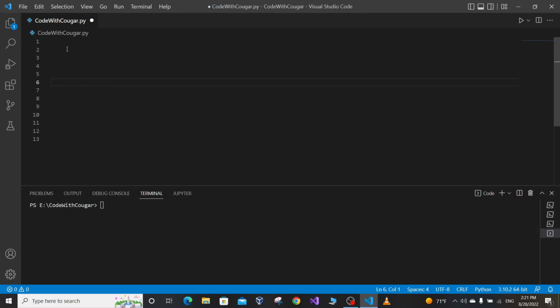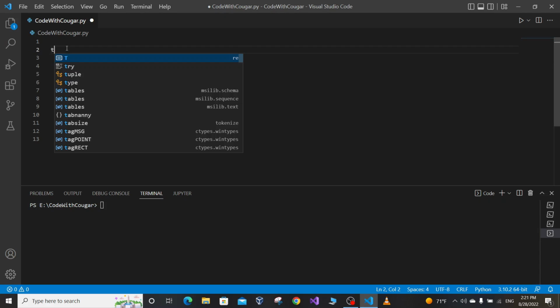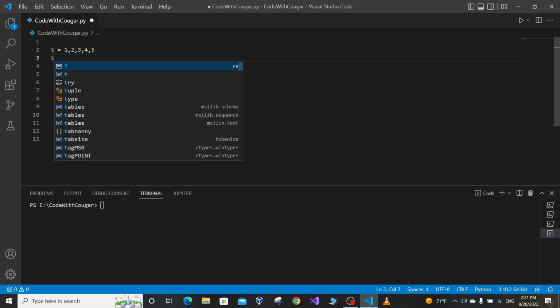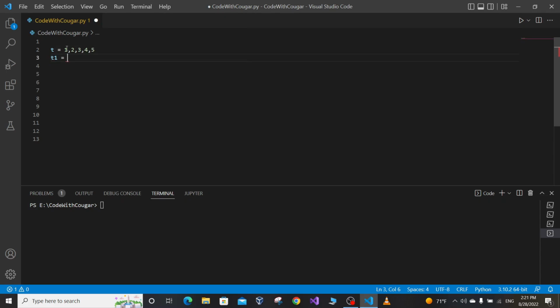We can create a tuple by only separating the items with commas and not providing the parentheses. So either way is fine. Suppose we say 1, 2, 3, 4, 5. This is a tuple, and if we say t1 equal to, inside parentheses, 1, 2, 3, 4, 5, this is also a tuple. So these are the different ways we can create a tuple object.